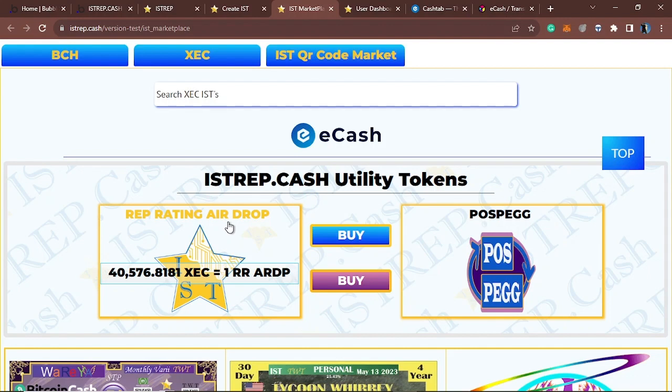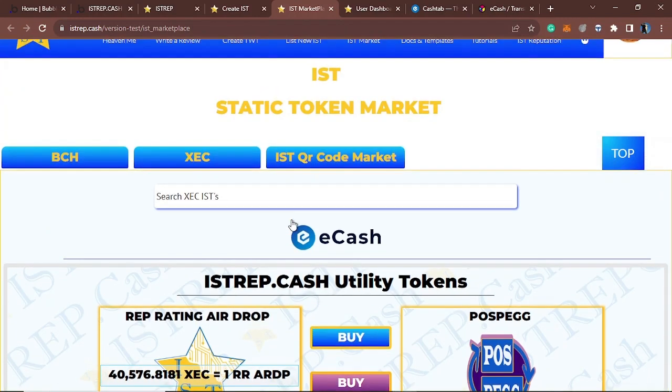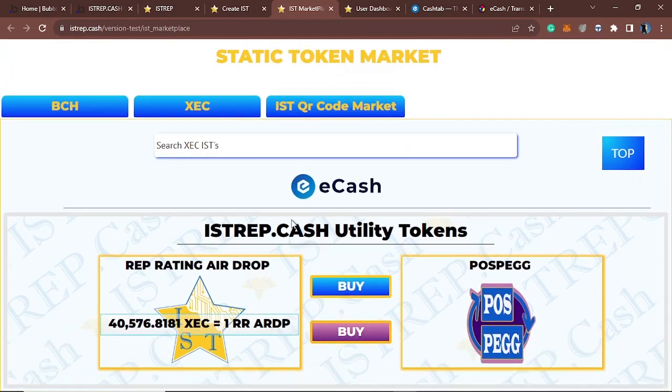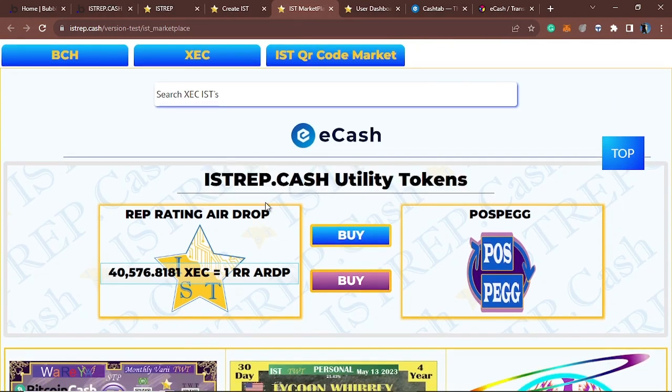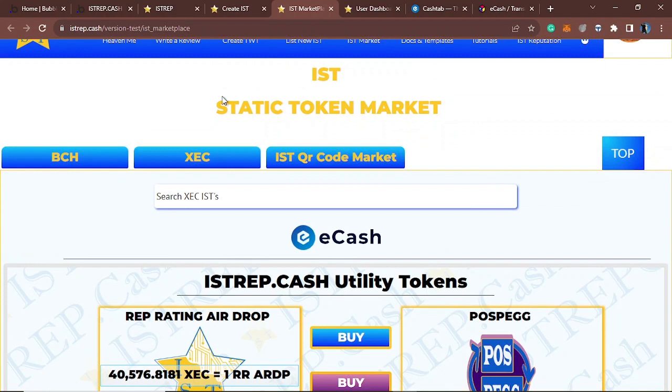Heaven, yeah. So of course we all remember I created every stitch of this. So yes, this is me, the creator, Tycoon Wibby, telling you about this. And this has been IST rep.cash utility tokens for our static token market. Yes. Heaven.